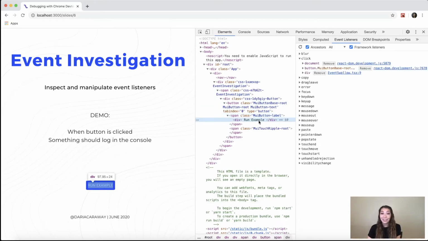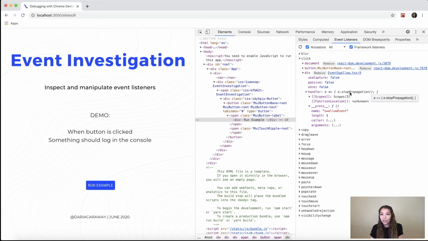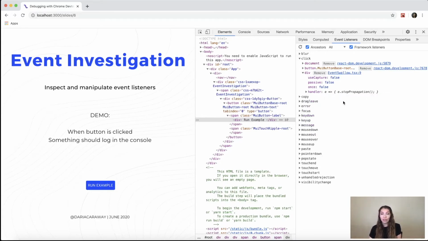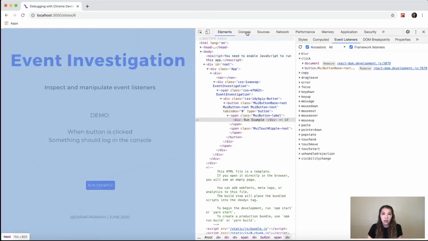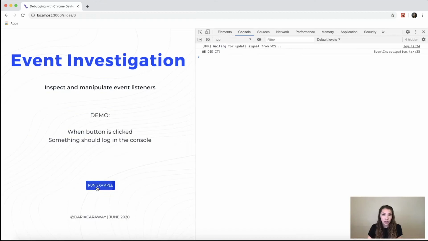But when I click on this div, there is in fact another event handler. And if I open it up, I can see that this handler is calling stop propagation, which is gonna make it so that the event doesn't continue to bubble up the chain, propagate up the chain. Now, if I want to double check that this is the event handler that's capturing the click I'm expecting, I can go ahead and remove it straight from the DevTools. And now when I click this button, you can see that my event handler that I'm expecting is firing.